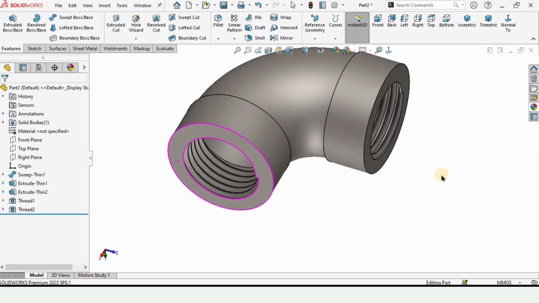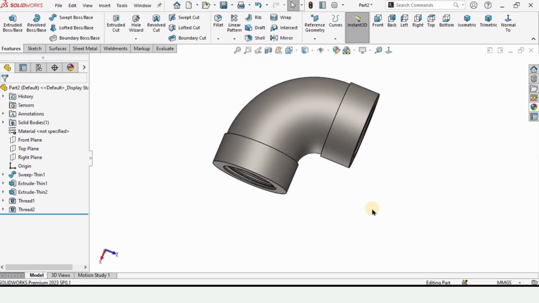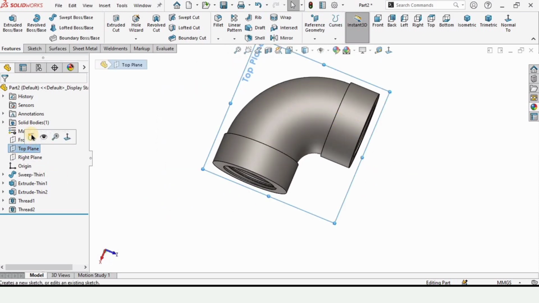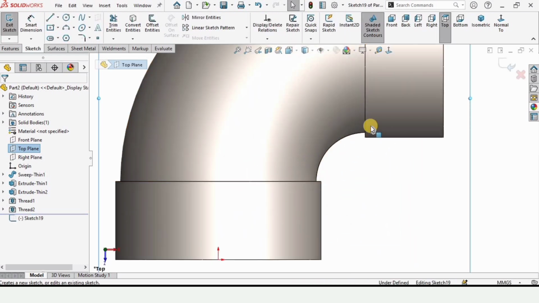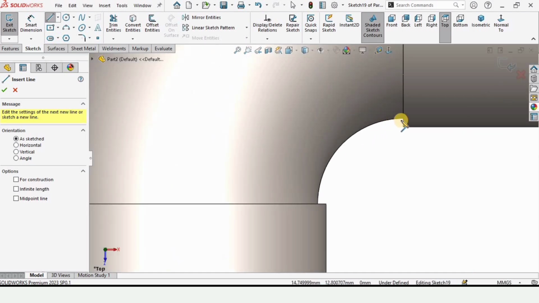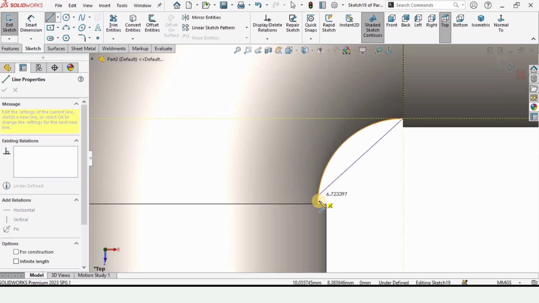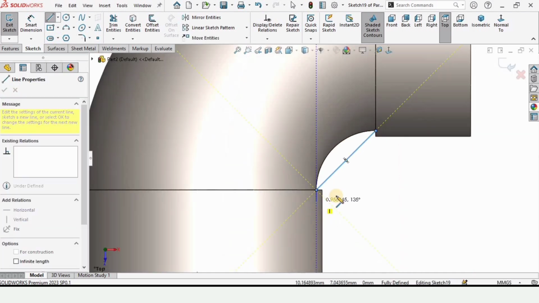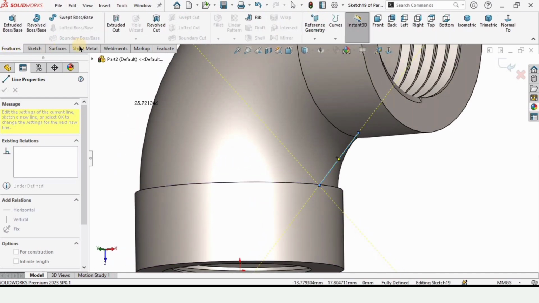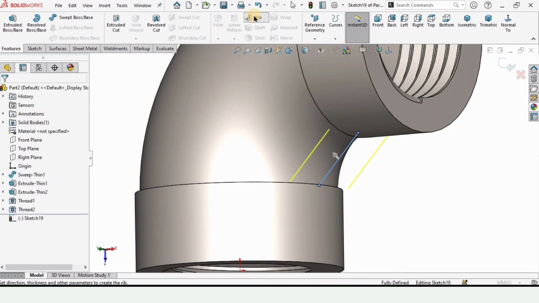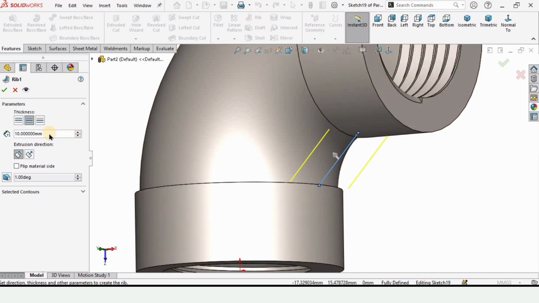Now we need to create a rib. So click on this top plane and click on sketch, and we will be creating only a single line from this point to this point. So select your line, and here select this point and this point on this elbow, and we need to go to features and select rib from here. So this is the option for the rib, and here specify the second type.